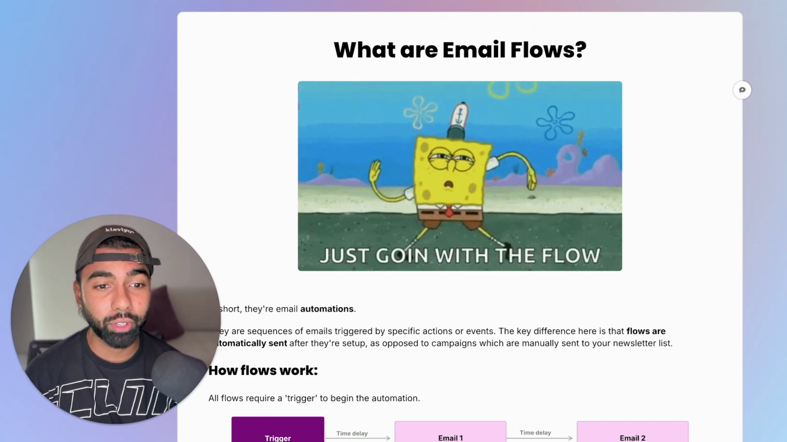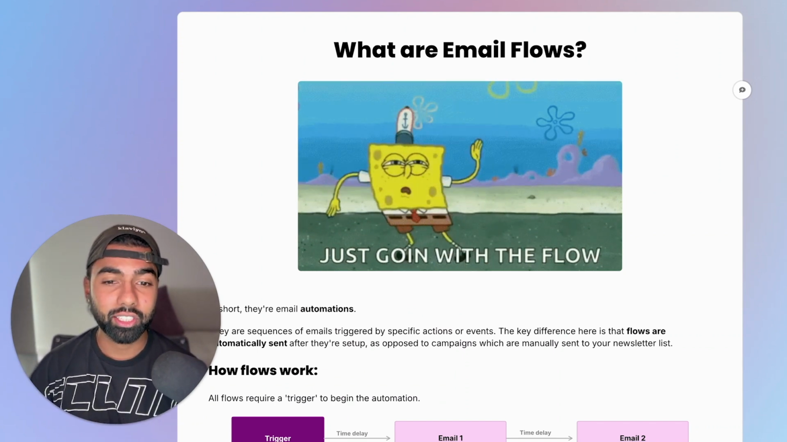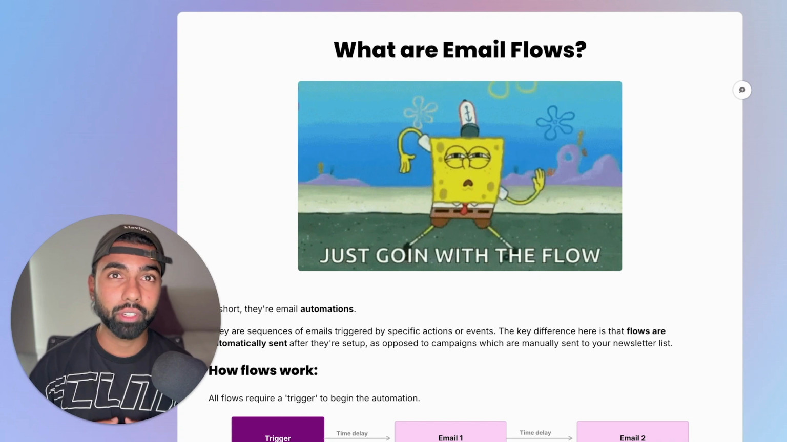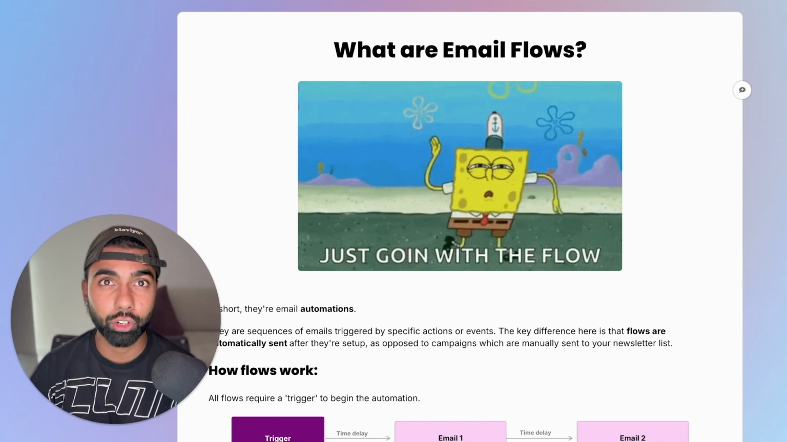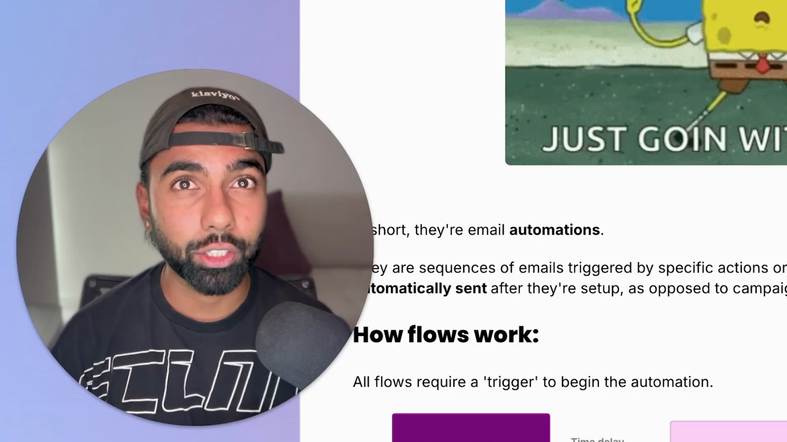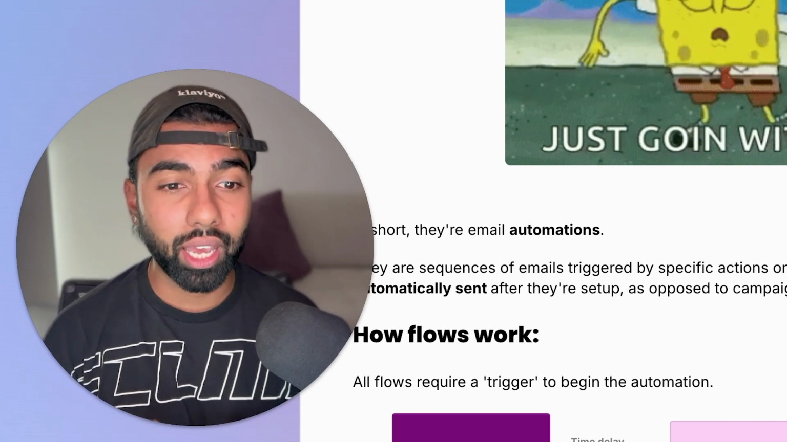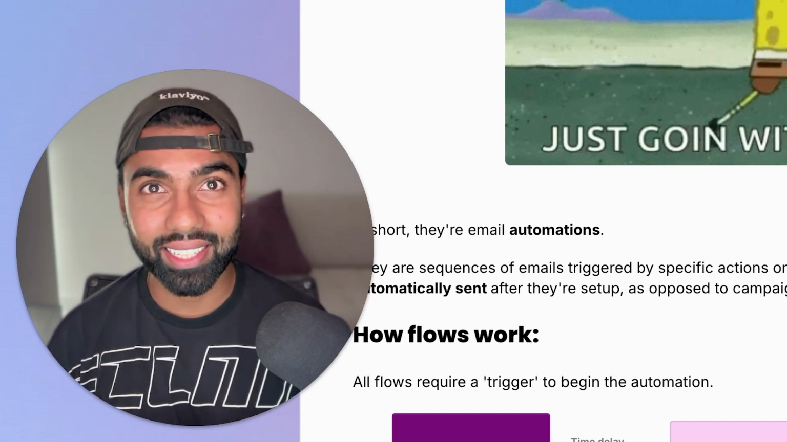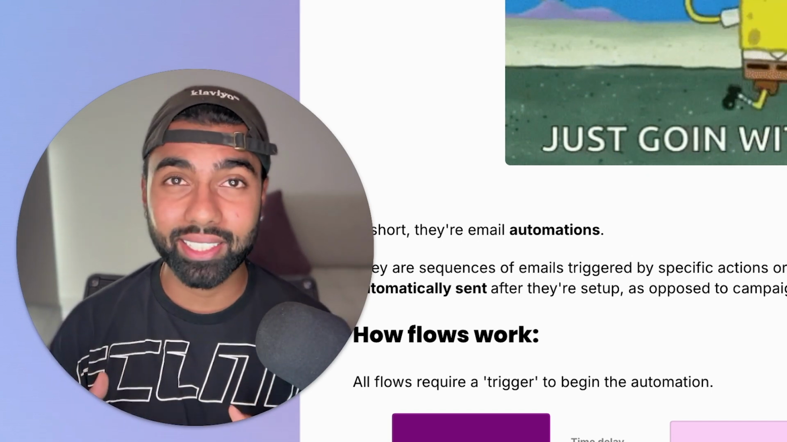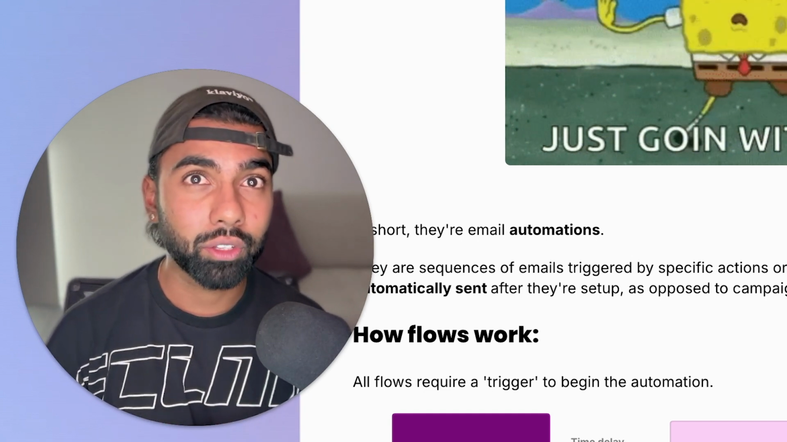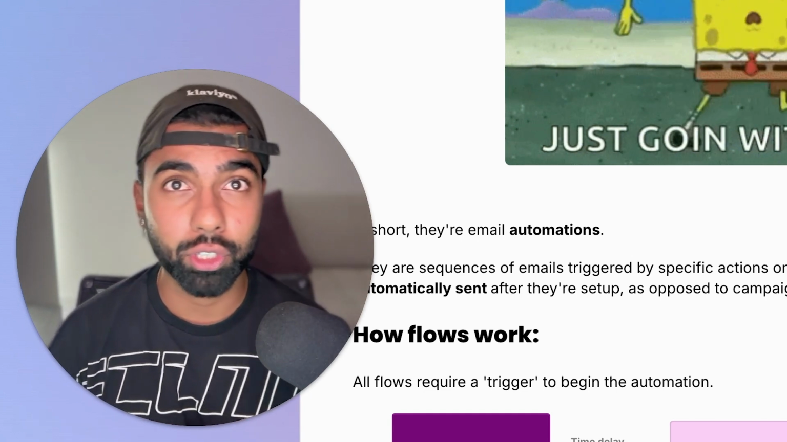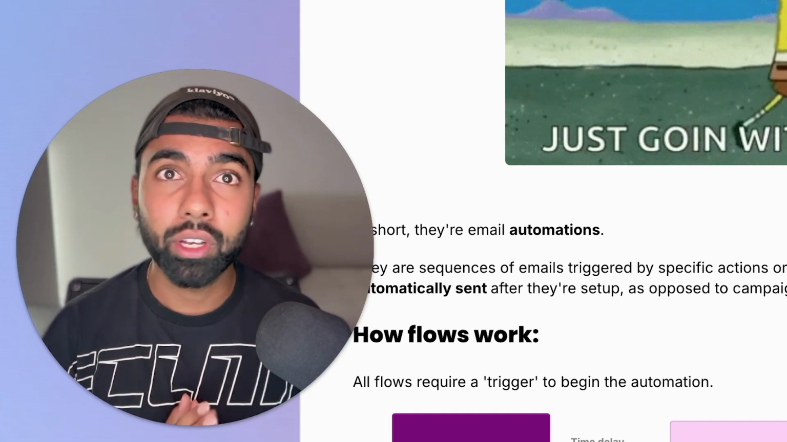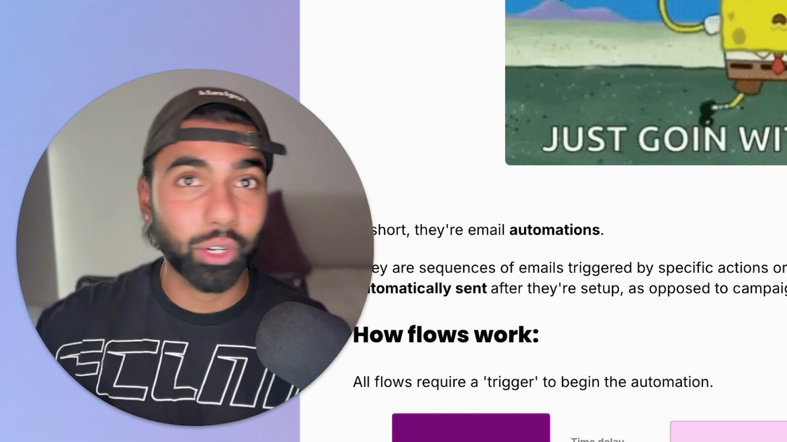All right, so what are flows? In short, flows are email automations. They're sequences of emails that get triggered after someone does a specific action on your website. That could also be called a trigger. The key difference between a flow and a campaign is that a flow is pretty much automatically sent after you've set it up once. That could be, anytime someone joins your newsletter list, you want to send this email. So every time someone joins your list, it's just going to automatically send an email.